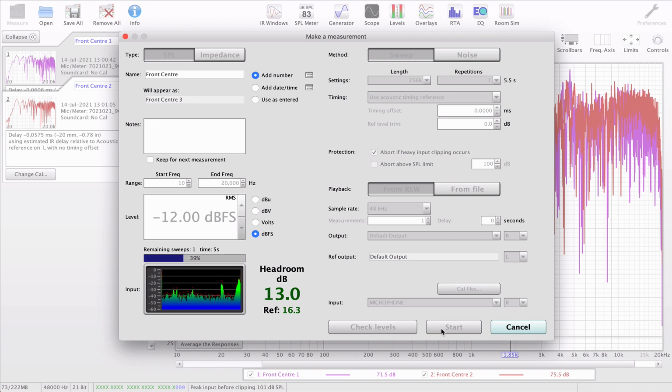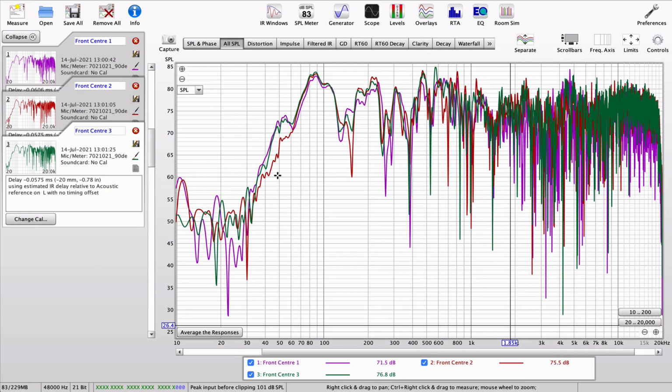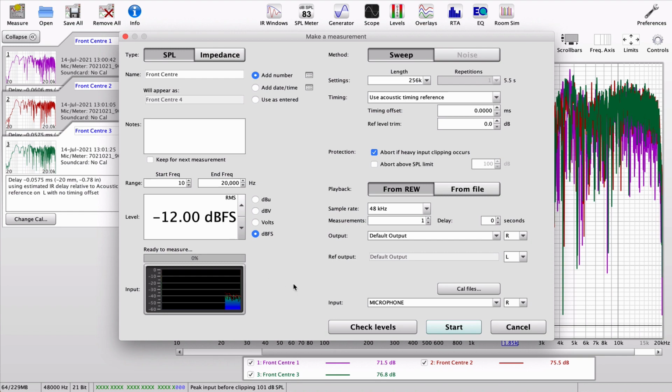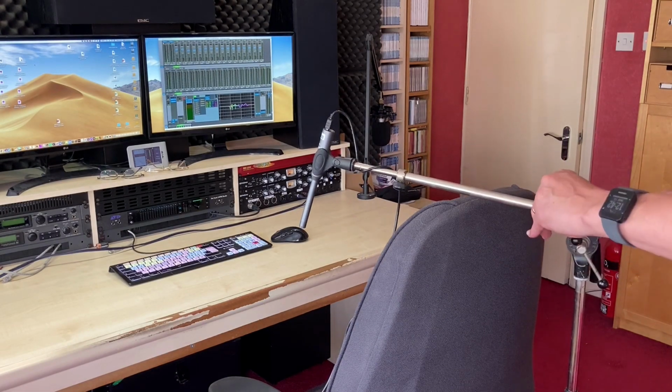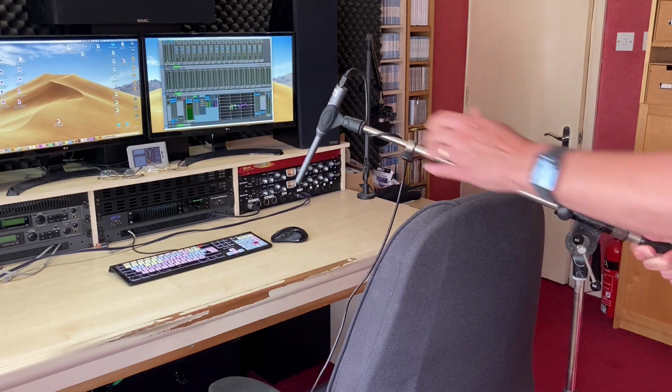You'll notice that I haven't analysed the sub. This is because all my speakers are full range. I only use my sub as an LFE channel and therefore feel there's little point in EQing it. I will of course calibrate it later as part of my final monitor calibration setup.